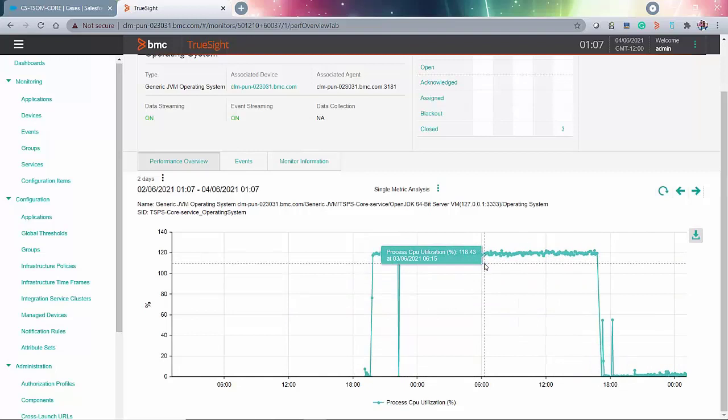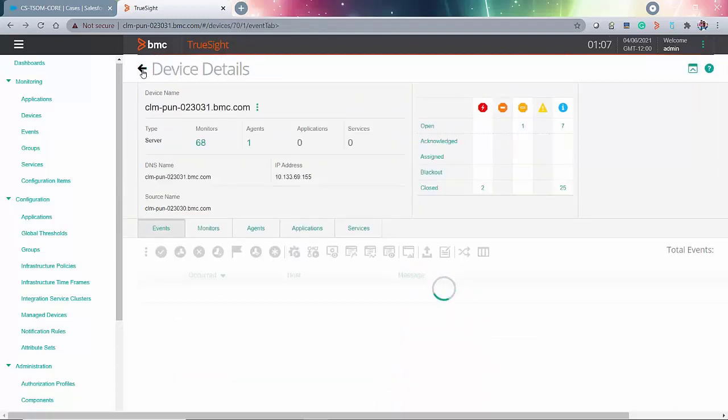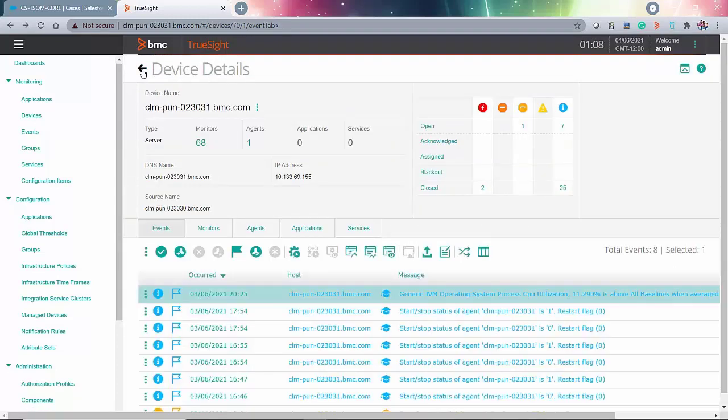So with this data, you can see the overall trend of the heap and the CPU utilization by the core and index process, which will help you in determining if there is any tuning that needs to be done in your environment, or if the memory utilization or even garbage collection is not happening properly. This concludes our demo.